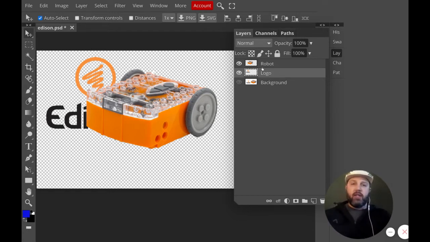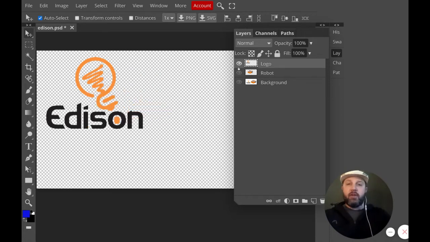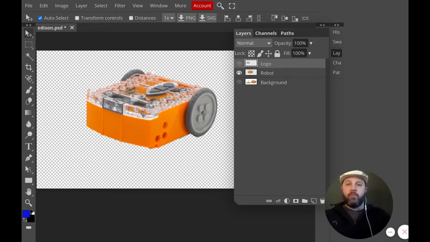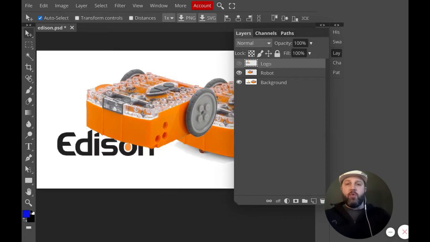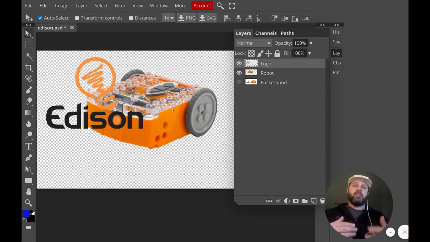Now I can click and drag and it changes the order. So now my logo is on top. I'm looking down and I can see that my layers are there. It also allows me to turn on and off layers. So if you're trying to work on something, it allows you to bring these things together. So again, you can rename them, you can reorder them, and you can also show and hide them.